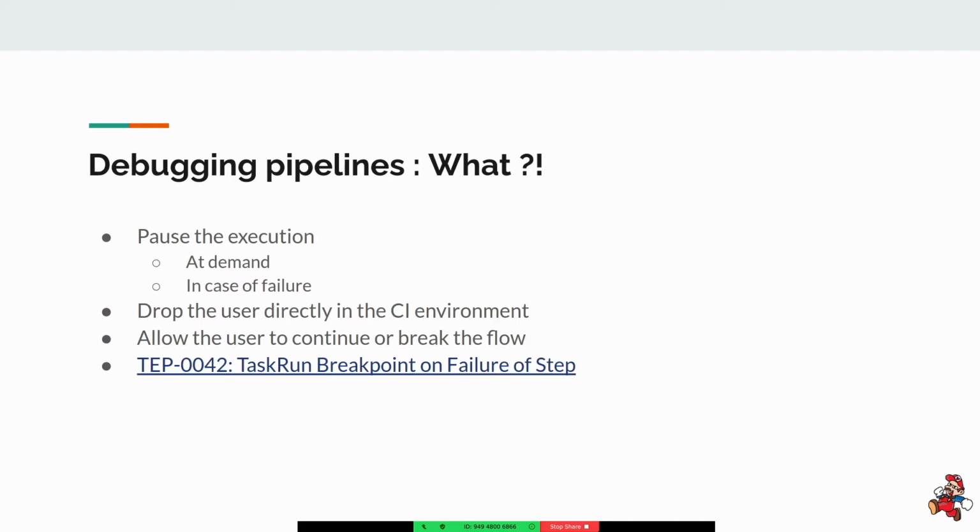And of course, once we allow the user to drop in the CI environment, we want to allow them to continue or break the flow. So if they feel like they know what's happening, they fix it manually for this run and want to see if anything else will fail later, they can continue it with success and let the pipeline continue running.